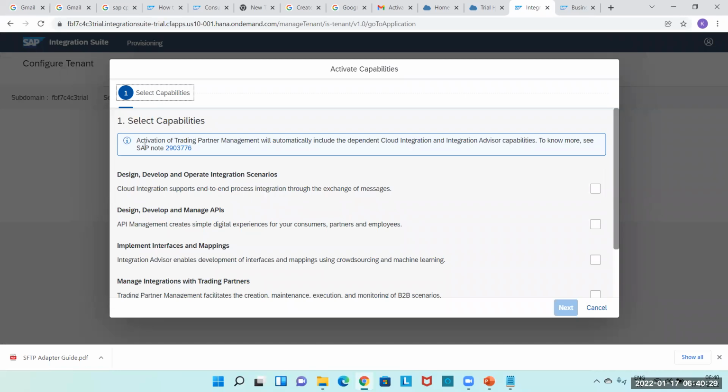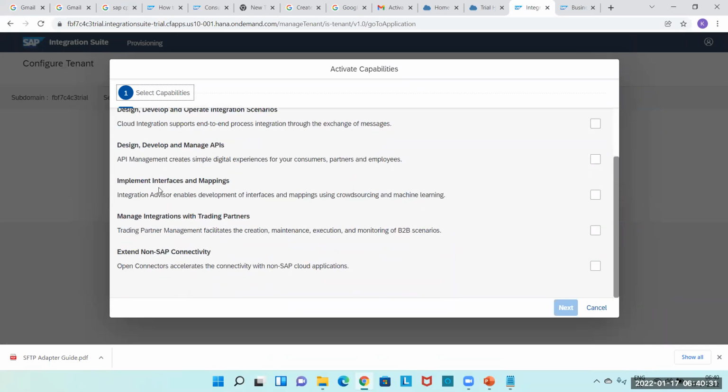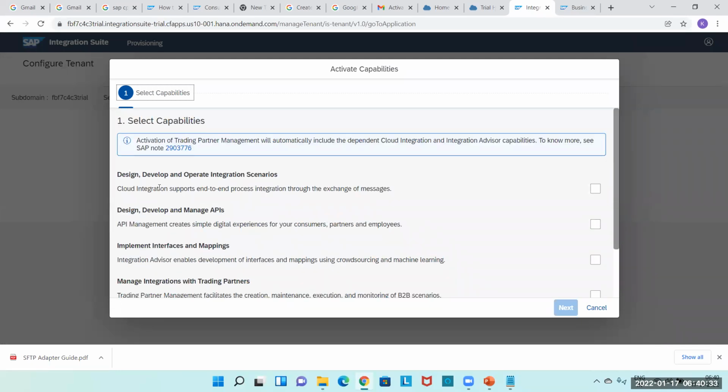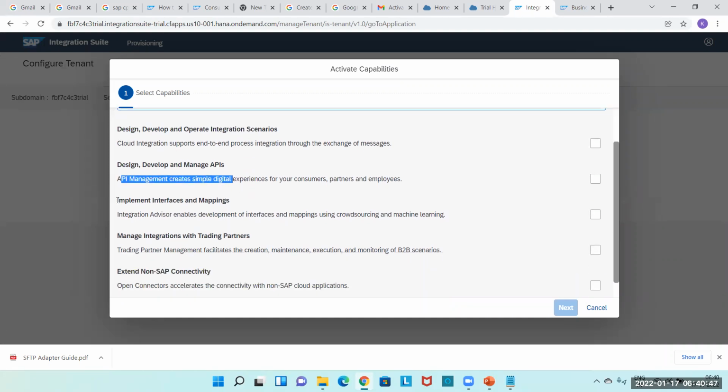See here, there are multiple capabilities we can see as part of the free account. The first one is design, develop and operate integration scenarios, which is nothing but CPI. The second one is design, develop and manage APIs, which is called API management. The next one is implement interface mappings, which is called the integration advisor.